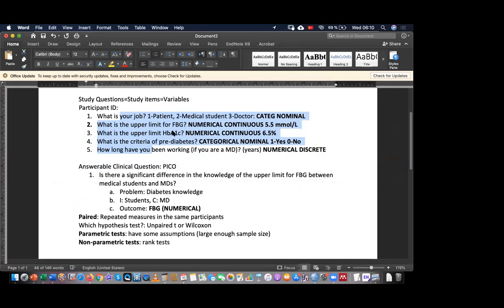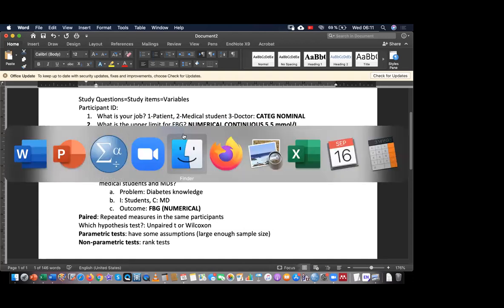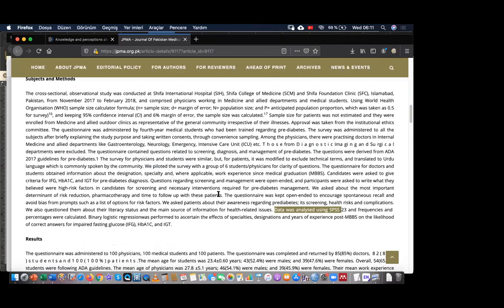Just as in this example, huh? They made all these comparisons between three groups: medical students, patients, and doctors. They have three groups, and then they compare the numerical continuous variable, fasting blood glucose, or they compare the hemoglobin A1C. If you want to do this comparison, you must use the ANOVA test.